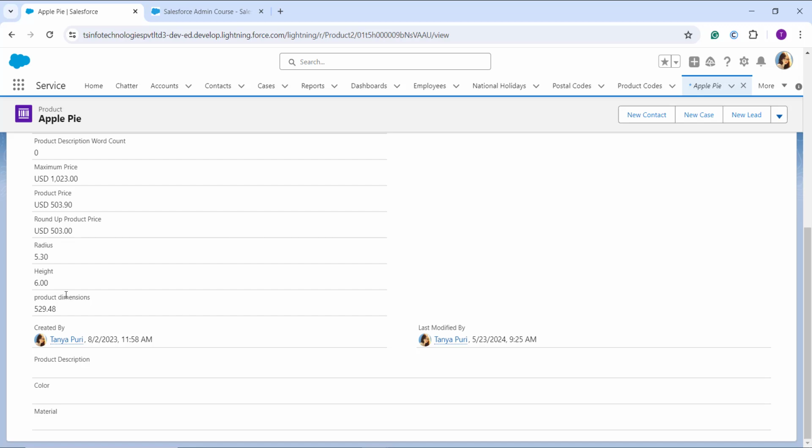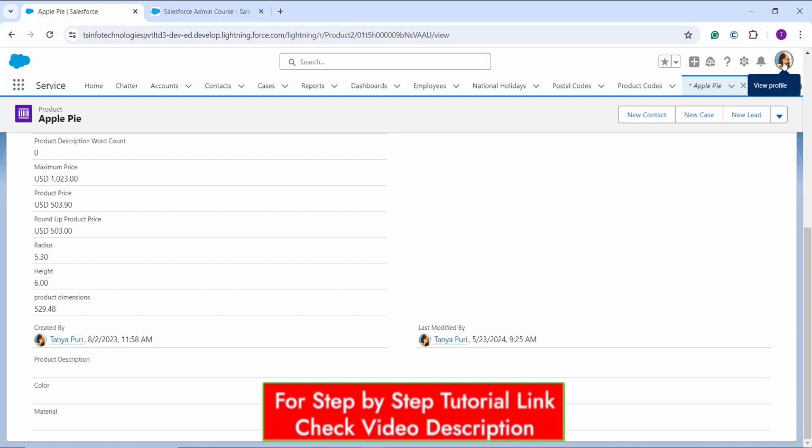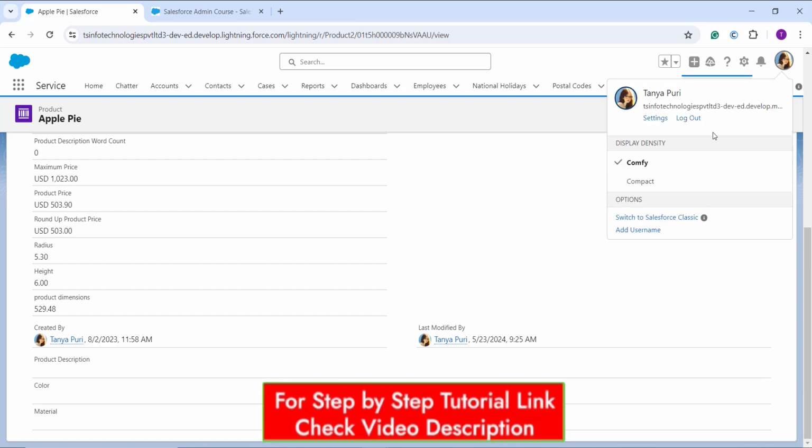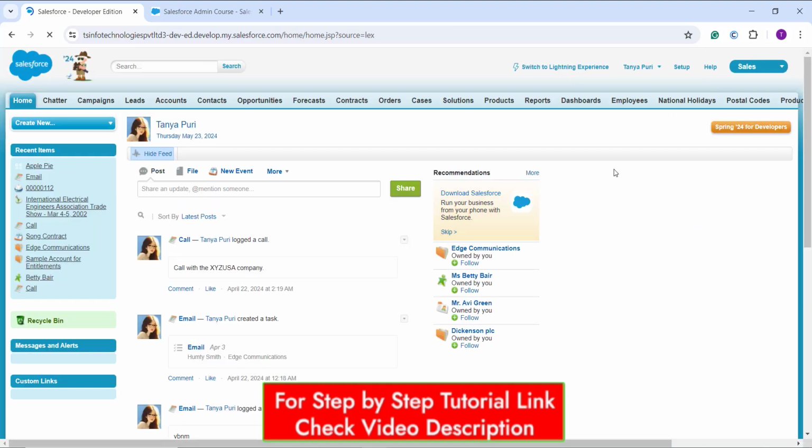So with this, we have successfully learned how you can use the pi function in Salesforce Lightning. Now we will proceed and learn how to use this function in Salesforce Classic, but for this you firstly need to redirect yourself to the Classic interface. So I click on my profile and click on the switch to Salesforce Classic button. Once I click on that, it will redirect me to the Classic interface of Salesforce.